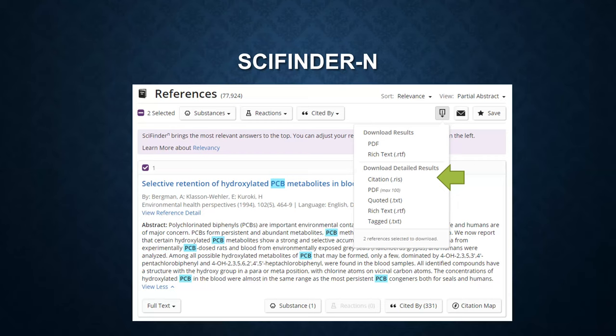Now I'm going to show you how to import a SciFinder-n record into your library. Suppose you are interested in this reference. Go to the download detailed results and select citation (.ris). Then you will download a record from SciFinder, and one click on that file pushes the record into the library. It's a very similar process.